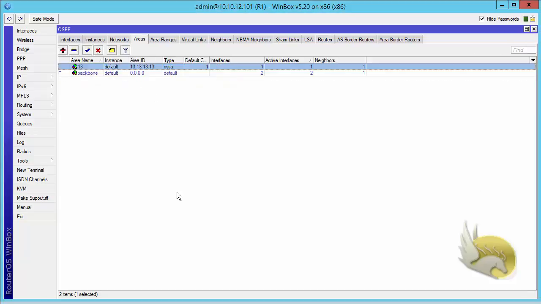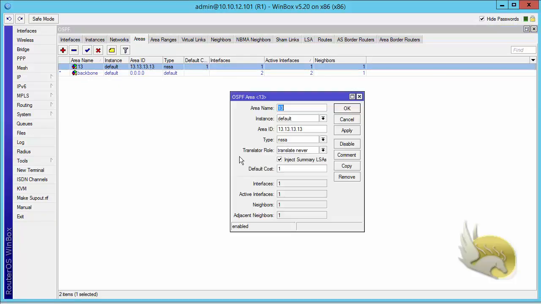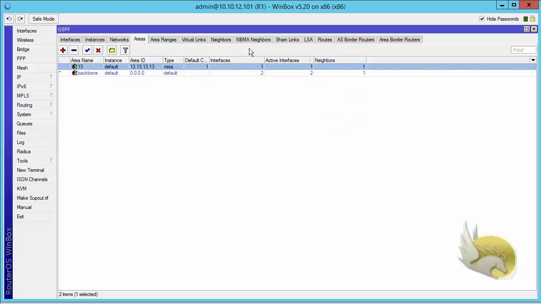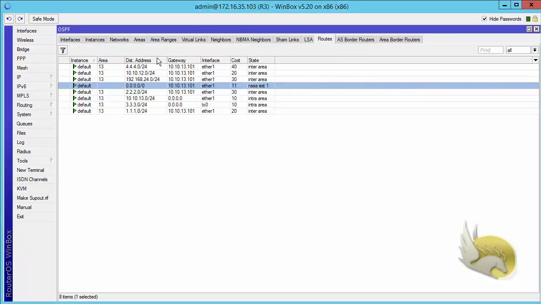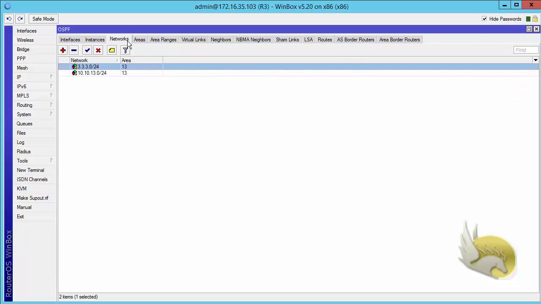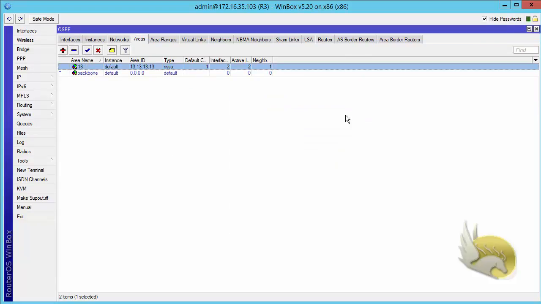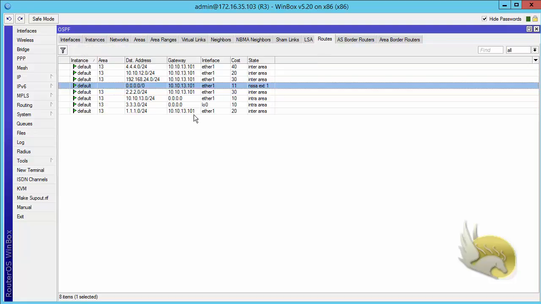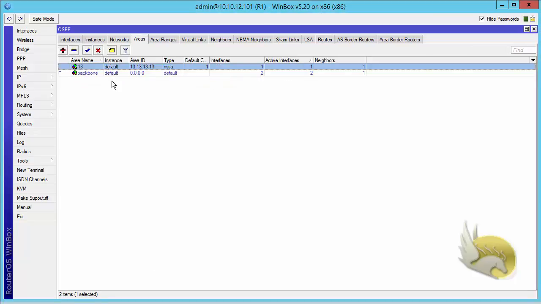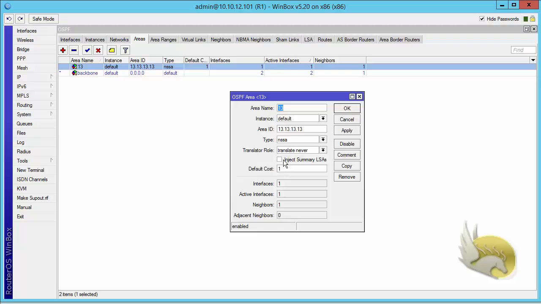If I go to router 1 and remove this inject summary LSA, I do the same thing on router 3. Let's go to router 3 and go to areas and remove this from here. I can click OK. I need to wait some more time and see the result here. After a moment you should see that the routes are going to be withdrawn. Make sure that on router 1 I did it. Yes, I did it.